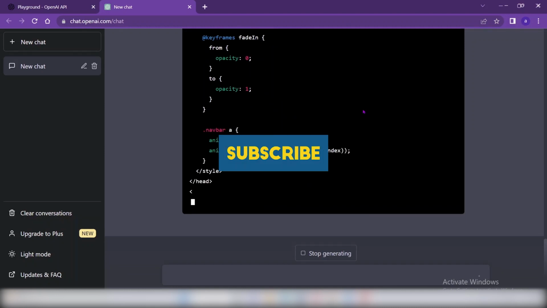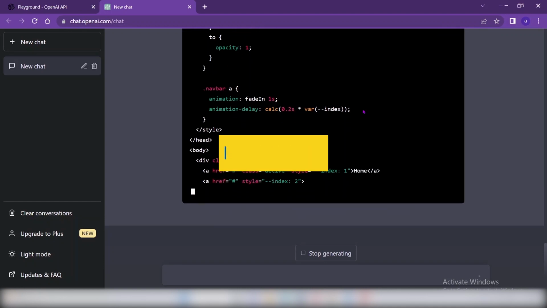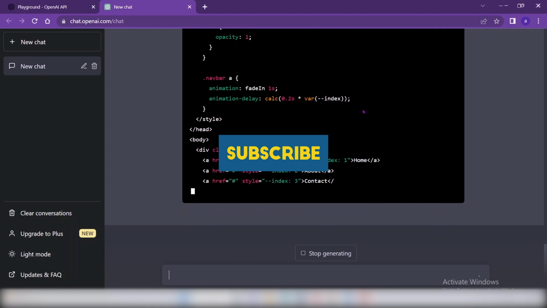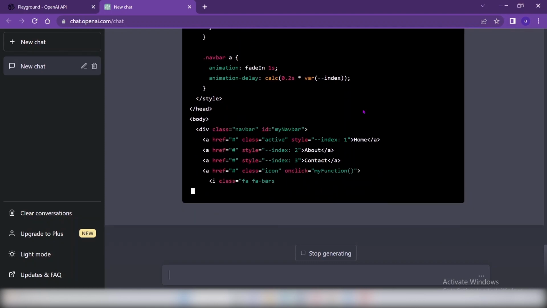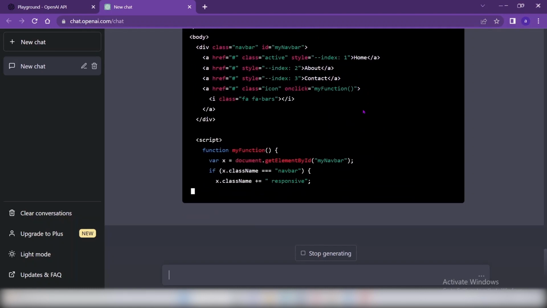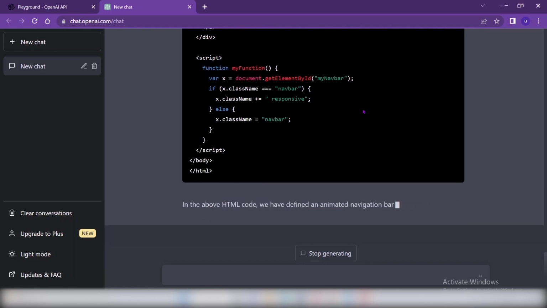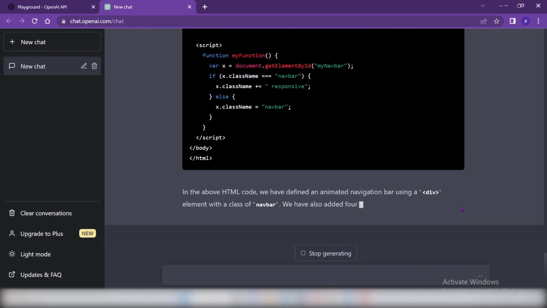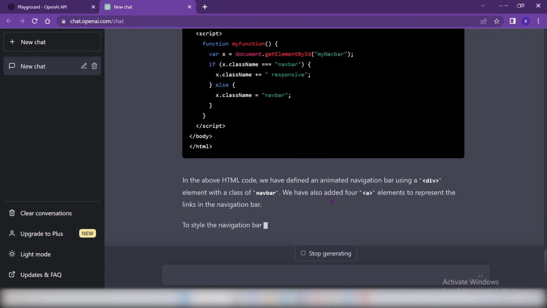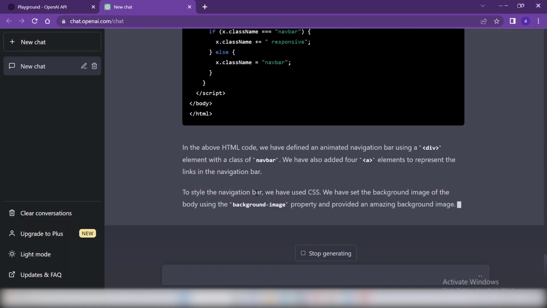Now ChatGPT is writing the HTML code for the animated navigation bar. If you had to write this code by yourself, it would take you a lot of time, guys. With ChatGPT, you just type a single line of command and it does that for you. You can see in the above HTML code, you have defined the animated navigation by using a div, and it is going to give an explanation also.